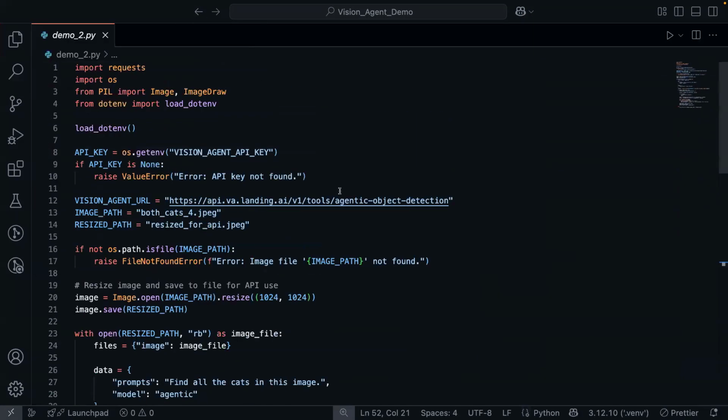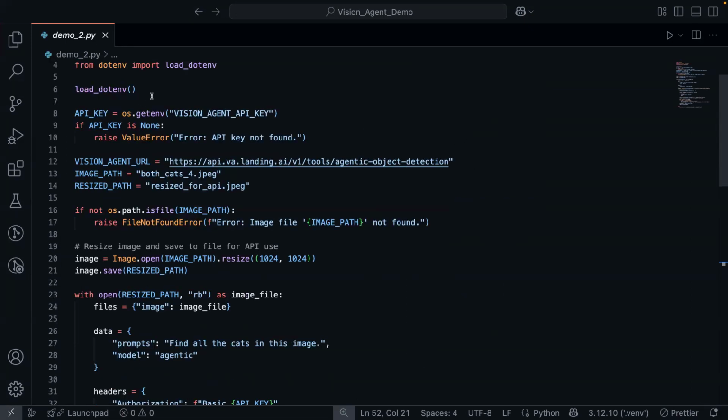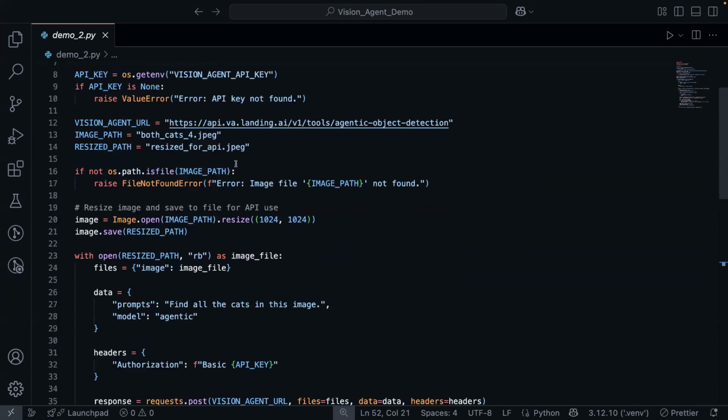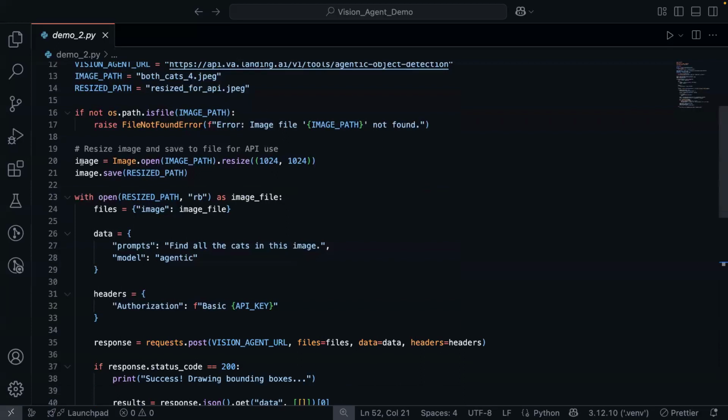All right, so I won't go over everything because most of it's the same. We have all the same imports and libraries. We use our load.env function. We have our same URL, our image path, and then you'll see here what's different. We have this resize path, and I'll explain why that is in a second. So here, when we create our image variable, we're going to use from the image module the .open function, pass it our image path, and then we're going to use this .resize function and resize it to 1024 pixels by 1024 pixels.